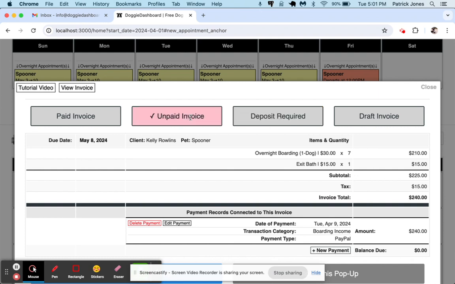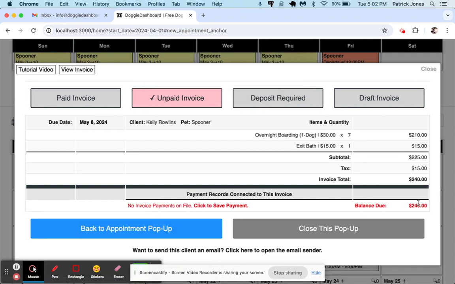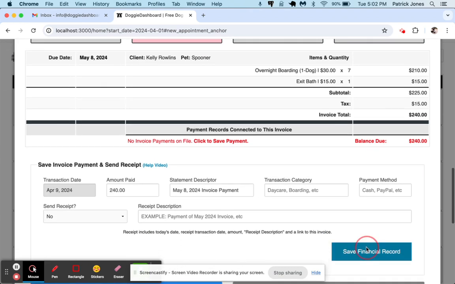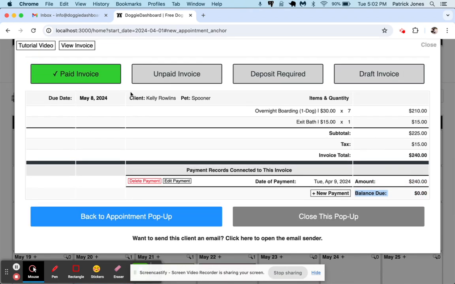Most will go right to the unpaid and just say, your invoice of $240 is ready to go. Please pay us as soon as possible. And then once it's paid, mark the payment, save the payment. It goes to balance due 0, and the invoice has been marked as paid, and you're all set. And lastly, if you want, you can click here to send an email to your client.